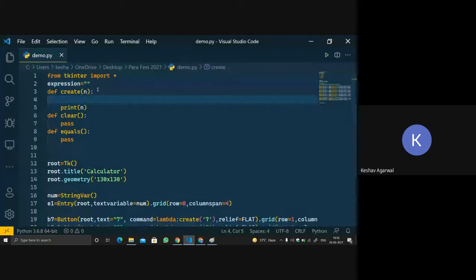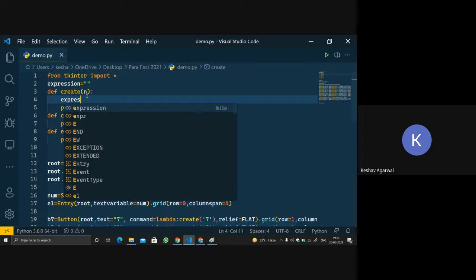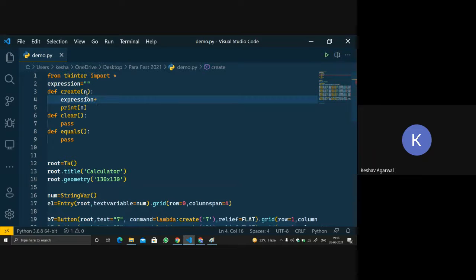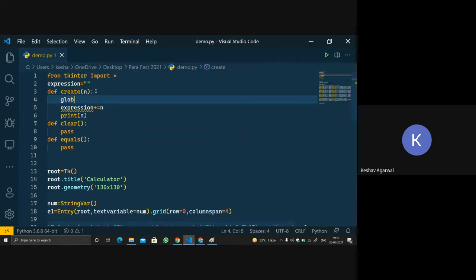So first we will do expression is equal to null. Okay, we are using a string over here. We are storing whatever we have inputted in the form of string, so it becomes easy. So now let's do one thing. Whatever the number is, we will do expression plus equal to n.